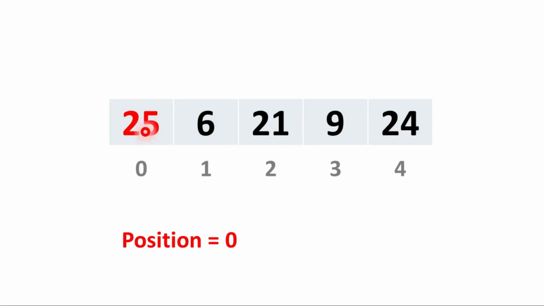For example, the first position is 0. The value at 0 is 25. 25 is compared with the next element 6. These two elements are not in ascending order. Swapping takes place. 6 comes here, 25 comes here. And then we'll stick with the position. 6 is compared with 21. Swapping is not required. 6 is compared with 9, swapping is not required. 6 is compared with 24, swapping is not required. But in case swapping is required, swapping would have taken place. Now I can say the work that is related to position 0 is completed. That means first iteration is completed.